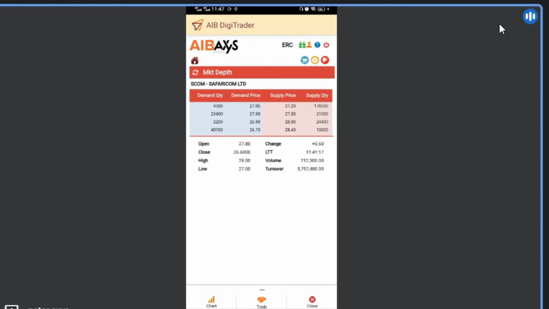What if you put at 26.75? Your order won't execute at 26.75. There is a higher price. You are selling, you need to make that profit. The system is intelligent enough. That is our AIB Digitrader. Is intelligent enough to know there is a price of 27.05 that gives you an advantage. So that's one reason why you need to invest with our AIB Digitrader. We don't disadvantage you as a client.